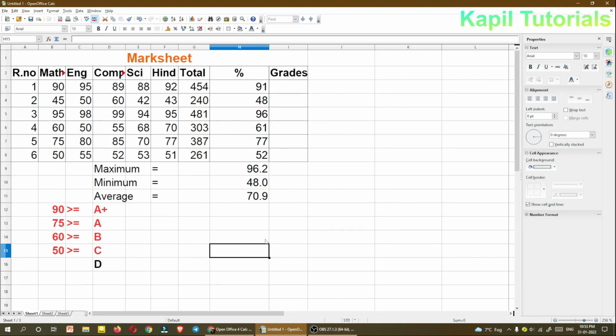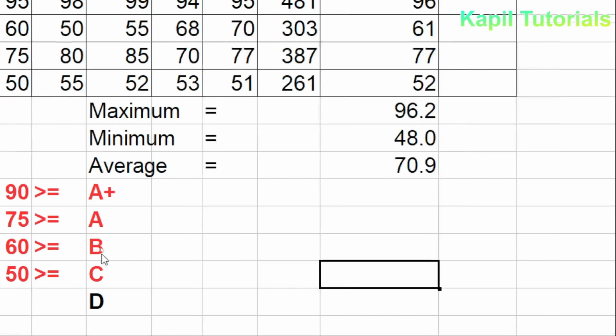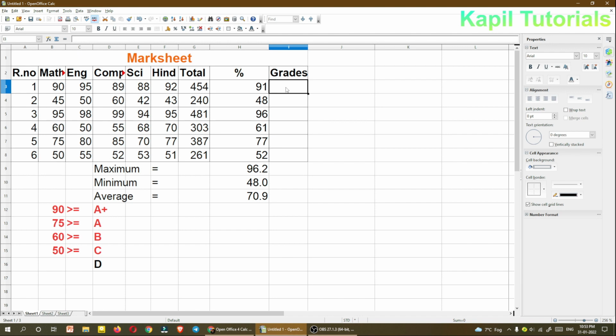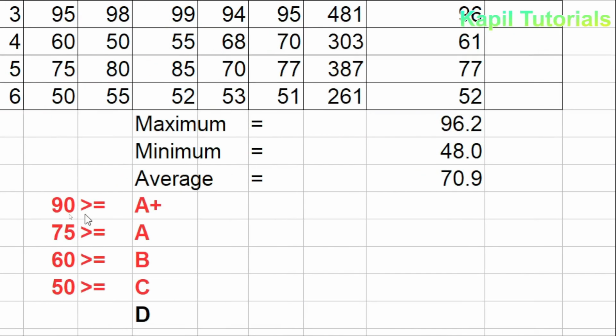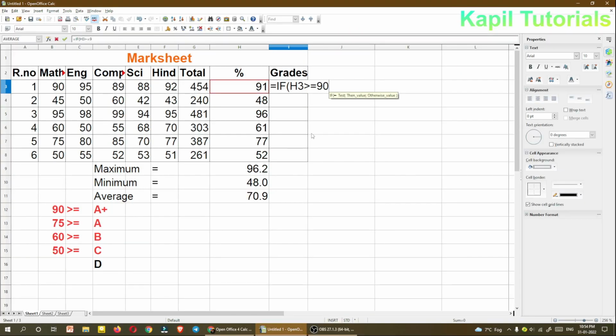Now the major thing which I want to add now, the grades. So I have to use the if option, and here this formula will be a little different in comparison to Excel. So I'll show you how to calculate the grades based upon this condition. So I'll just type here is equal to if. Now what I want to make the condition: if H3 greater than or equal to, this is the condition here, 90.